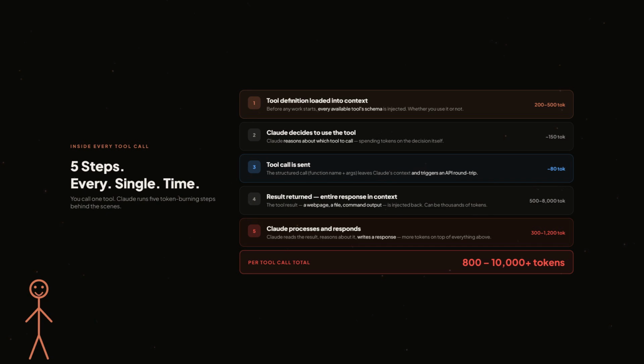1. The tool definition loads into context. Every schema injected, whether used or not, 200 to 500 tokens before any work starts. 2. Claude decides which tool to call, spending tokens on the decision itself. 3. The structured call goes out. 4. The result comes back, a web page, a file, command output, injected straight into context. 500 to 8,000 tokens per result. 5. Claude reads it, reasons, and writes a response. 1 tool call, 800 to 10,000 tokens, every single time.